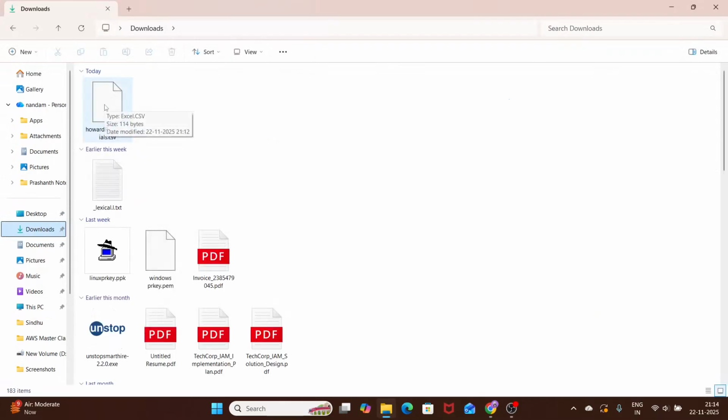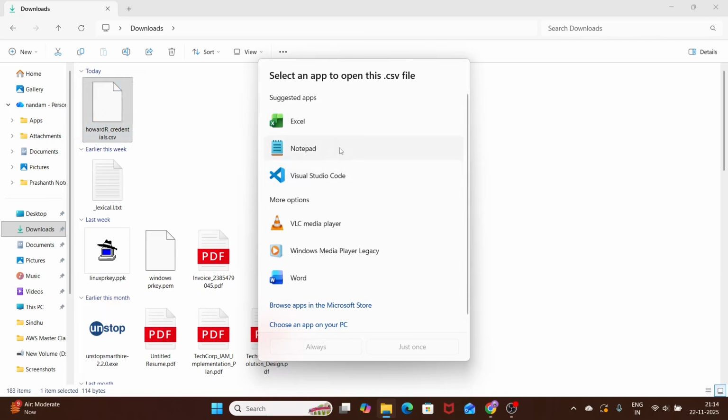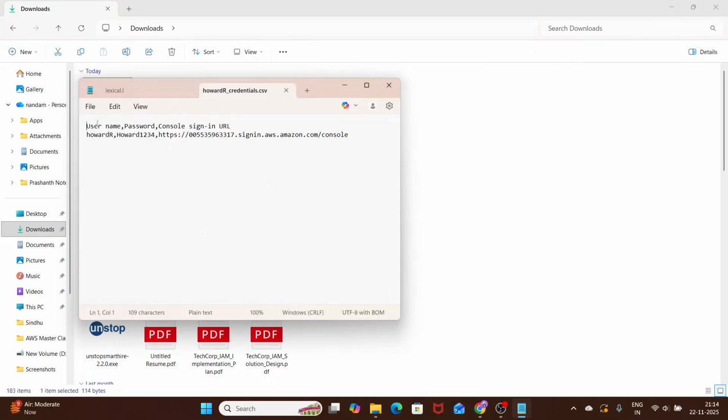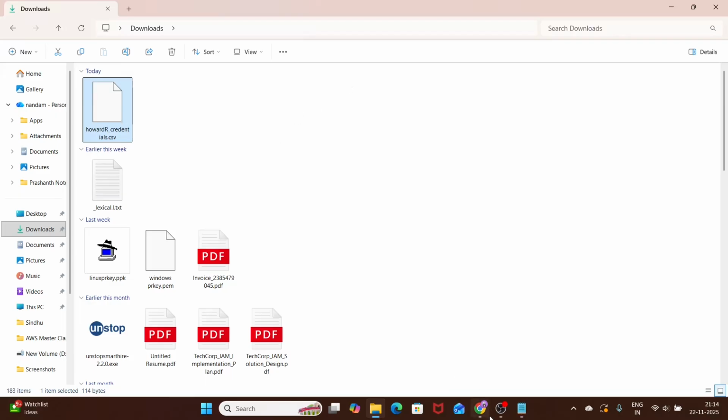This is the one we recently downloaded. Okay, let me open that. I'll go with Notepad just once. If you see here: username, password, console sign-in URL. This is the username, this is the password I set, and this is the URL which we need to use to log into the console. Don't worry, I'll delete the user once I'm done with the explanation, so I'm just revealing.